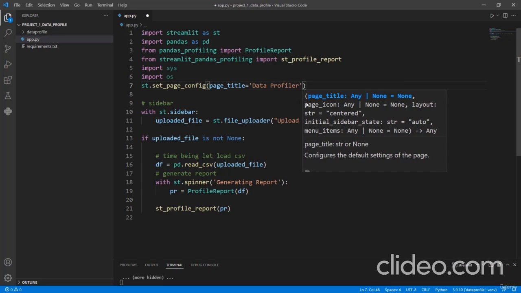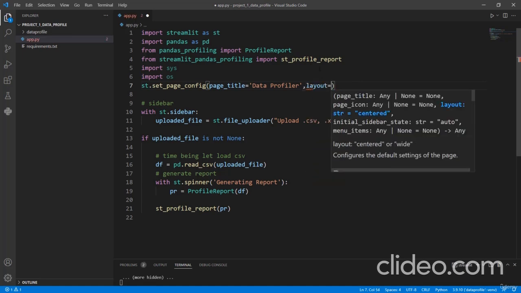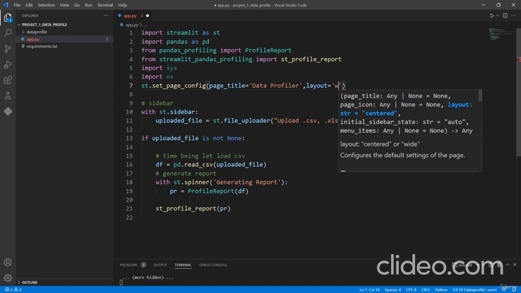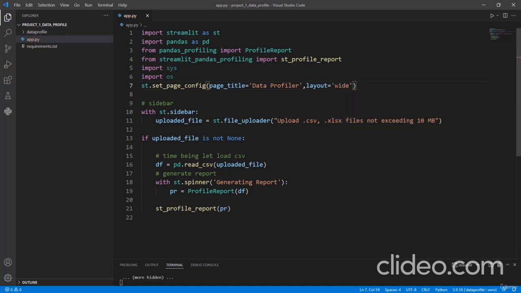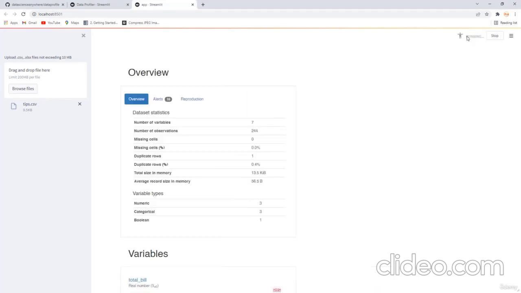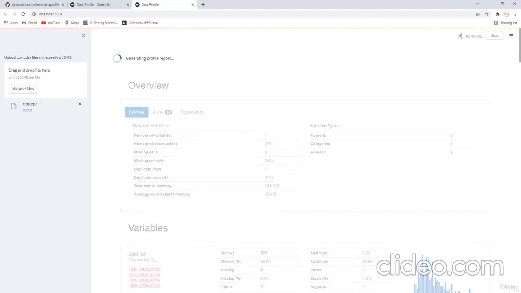The next one is the page icon you want. If you have any svg or png file, you can easily set the page icon. But I'm majorly interested in the layout. The layout should be wide, so layout equals wide. Usually the center is the default, we need to change that to wide. Now save this, go back to my application, rerun this, and this is cool.